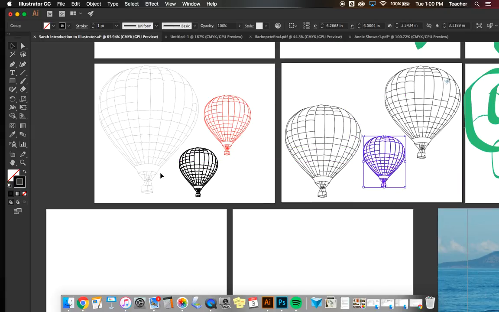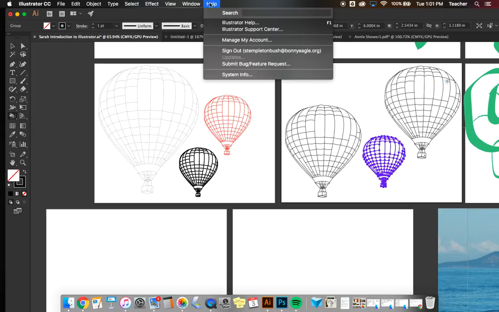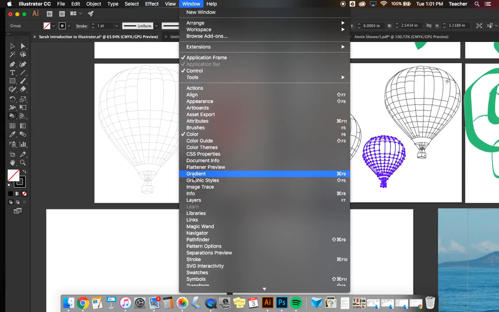Now we're going to use our super sweet paint bucket tool. So our live paint bucket lives underneath the shape builder tool. So if you hold on shape builder, this side menu will come up and we can select live paint bucket. You're going to want to have your swatches window open.